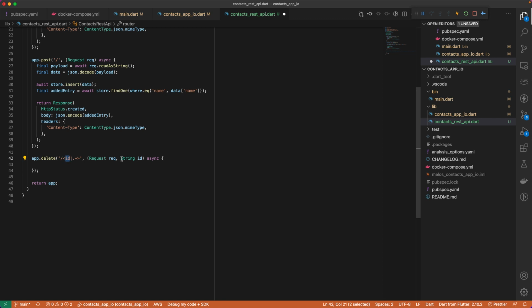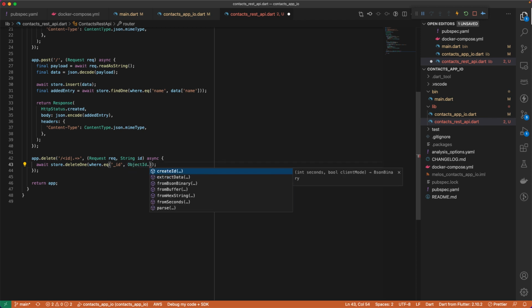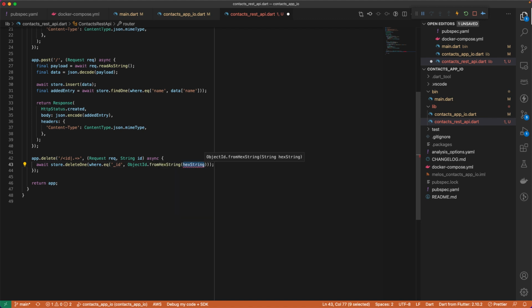This path variable is accessible via this variable here. Using this path variable, we'll invoke the deleteOne method, and over here we'll have an equality match on the _id field. The value would be ObjectId.fromHexString, which will be our ID. At this point, we'll return an OK response with the ID that was removed. So I'll save that and I'll restart the server.